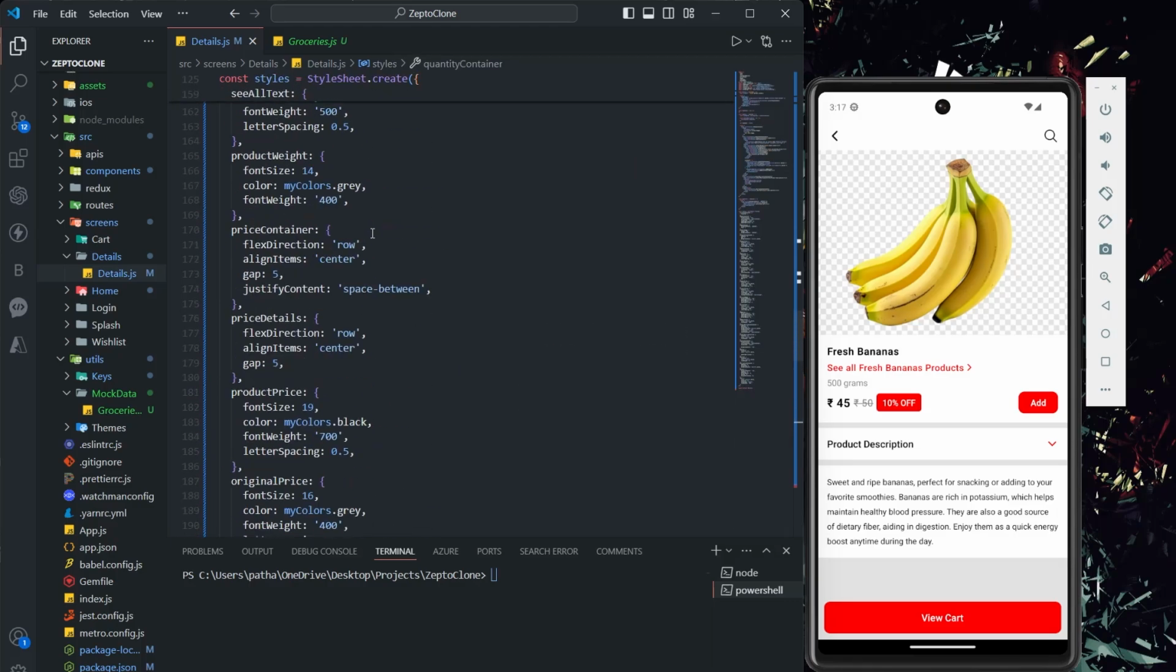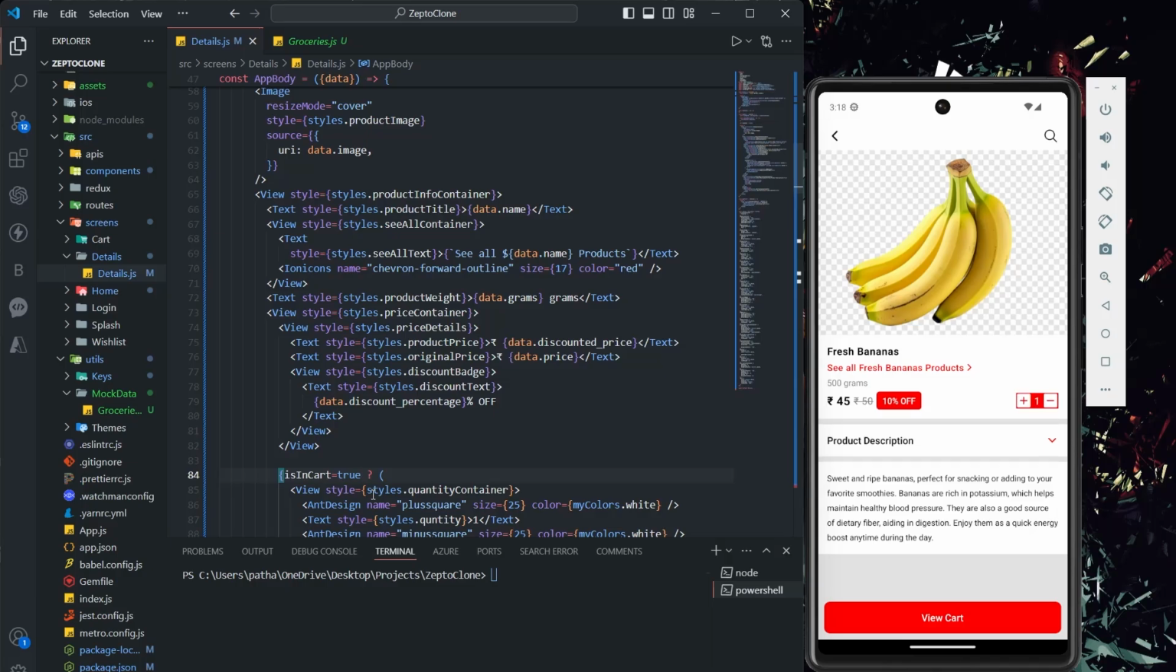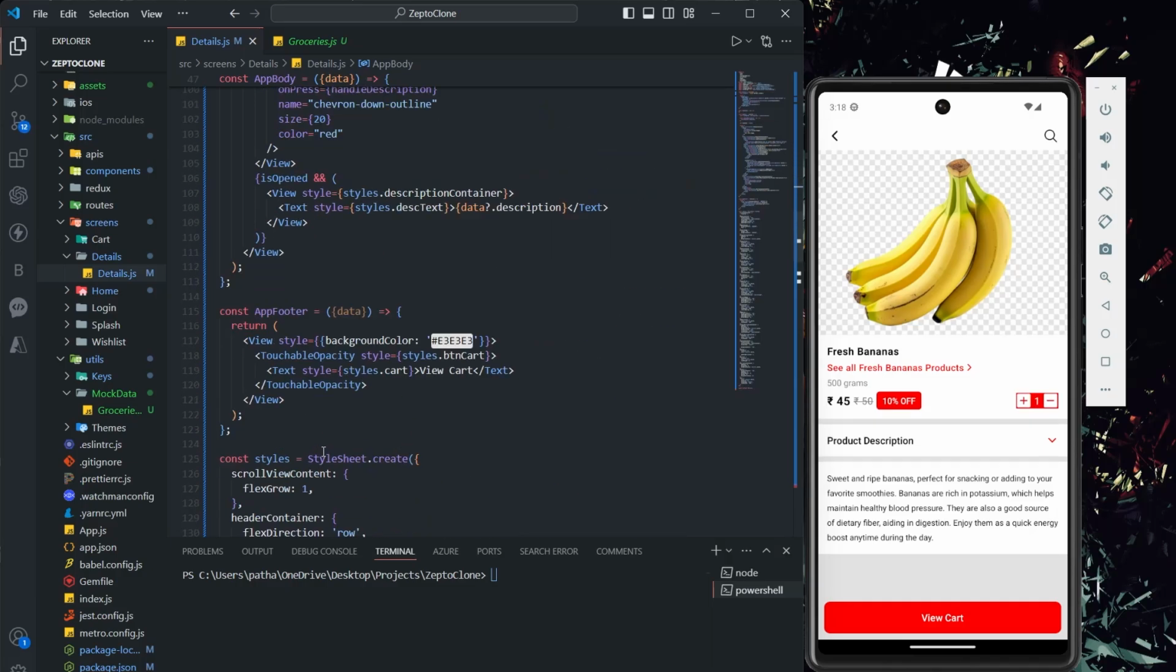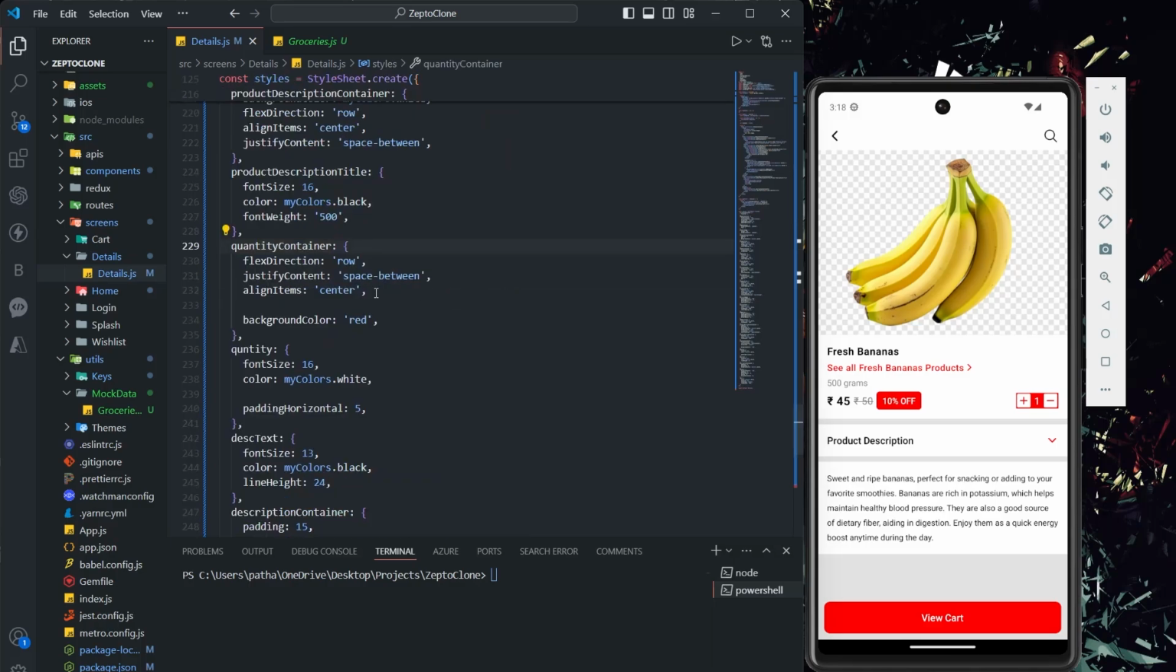So as usual, okay, if I show it this way, let me change it to true here. Yeah, now you can see the styles directly. Basically what I have applied, if I do the quantity container, this is the container, and we all know by default which direction it is in. It is in row direction, right?